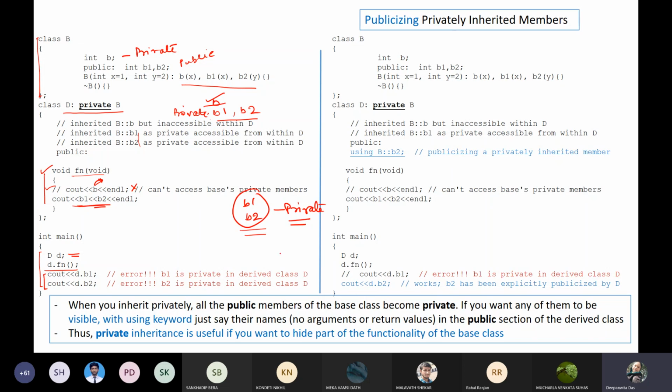After inheritance they become private, so what can be done? This using keyword can do it. Private inheritance is useful if you want to hide part of the data of the base class. From this base class, B1 and B2 are inherited as private. Our aim is to make things private because we want to protect the data, to hide it from outside access. But sometimes the private data members may need a little bit of access. If you want to publicize the privately inherited data members, we can use this using keyword.